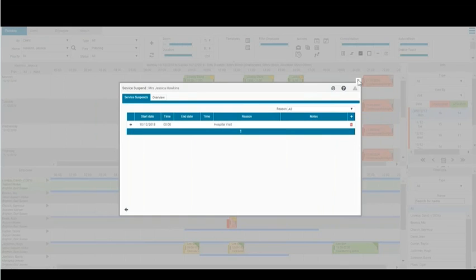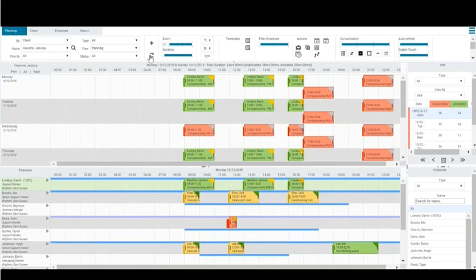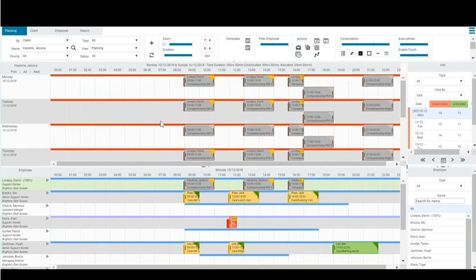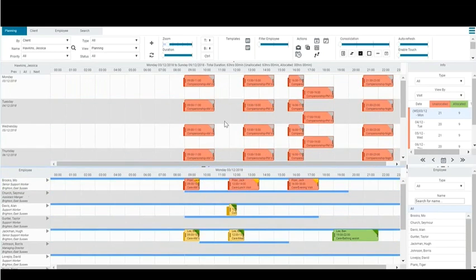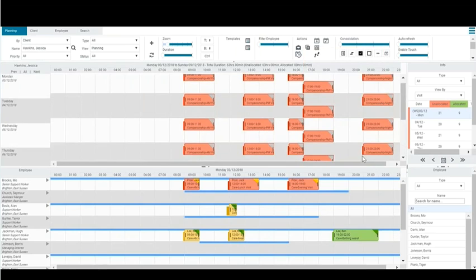And if we come back to the planning screen and give it a refresh, you'll notice that everything has now been cancelled from that time frame onwards. But if we go back 7 days, we'll notice that those cancellations aren't there. The shifts may not have been allocated, but they have not been cancelled.